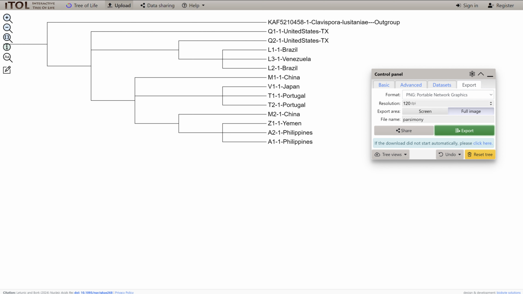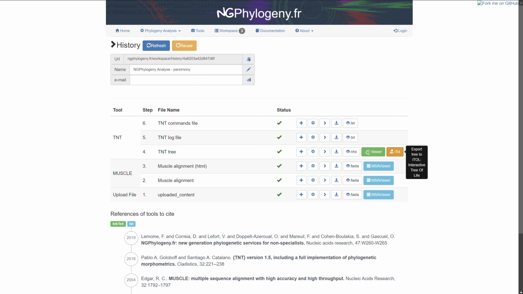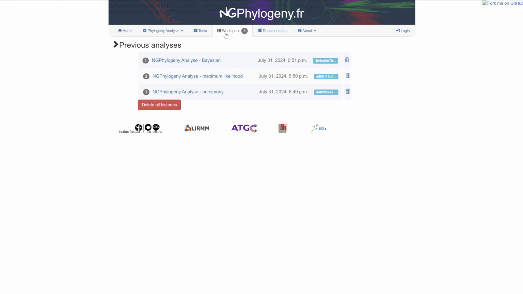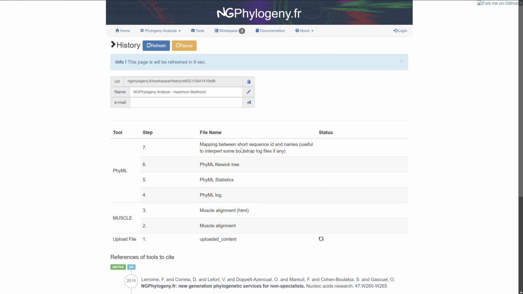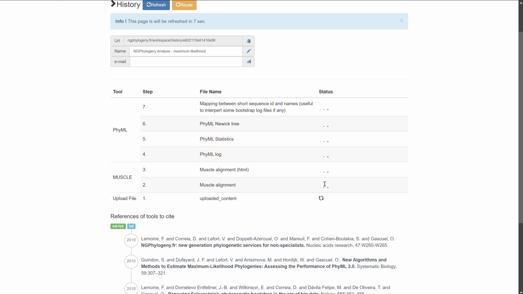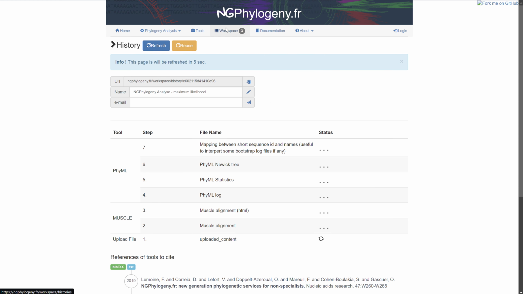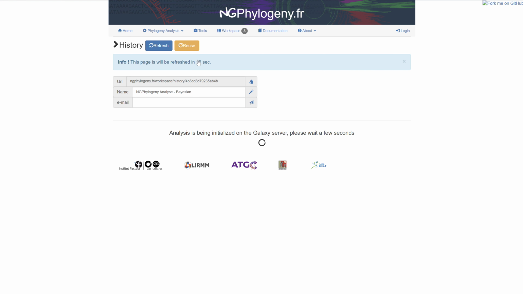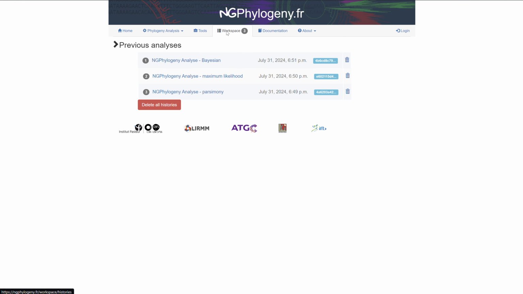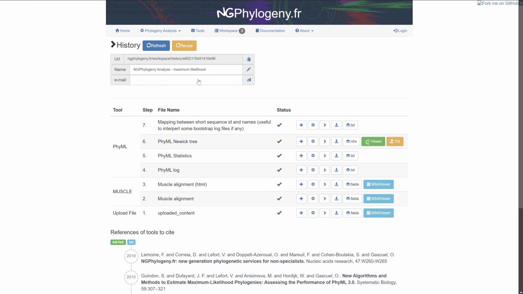Since this tree is done and I've now downloaded it, I can come back over here to NGPhylogeny.fr, and then I can go in and check on the other ones just as I did that one. Coming back into Workspace and clicking on Maximum Likelihood, and we see this one's still not done yet. We'll come back in and check on Bayesian. And this one's not even initialized yet. Sometimes these things take longer than others. Now this one is done.